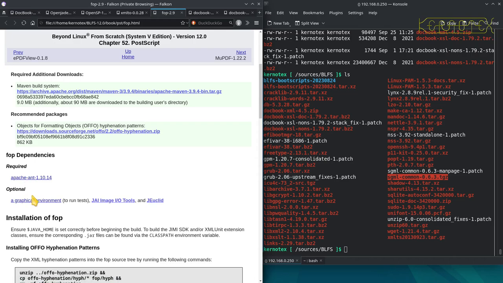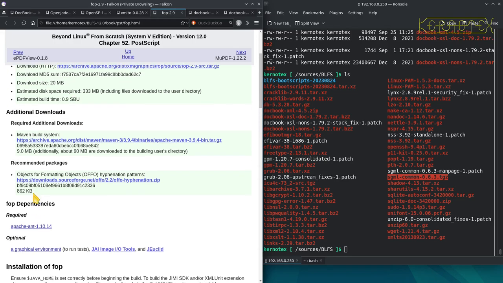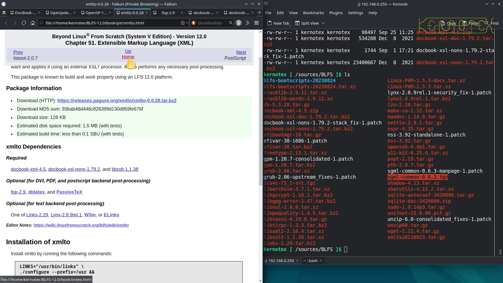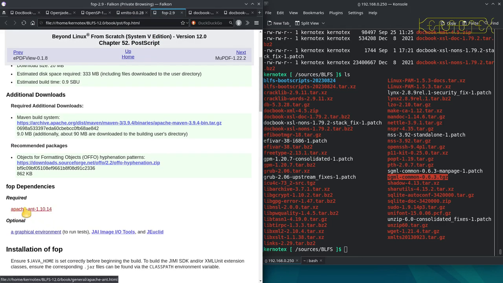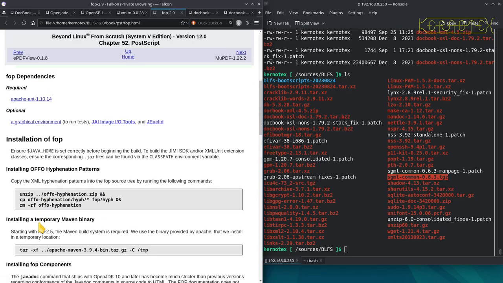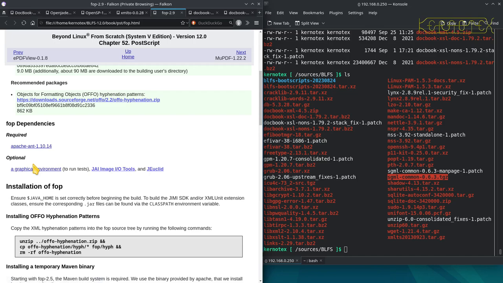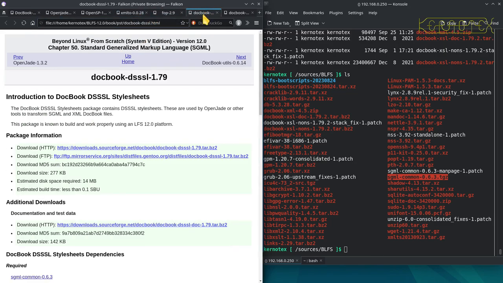Yeah, it's got lots of dependencies. So this could be something we install, and then once the dependencies for FOP have been installed, such as Apache in a graphical environment, that's purely to run the tests. But that would be good to test it thoroughly. We could reinstall FOP once these have been installed. So that's looking like a possibility.